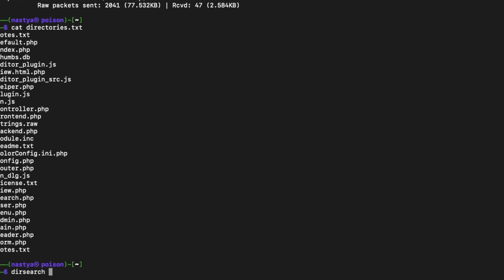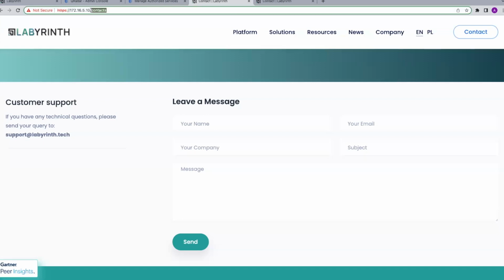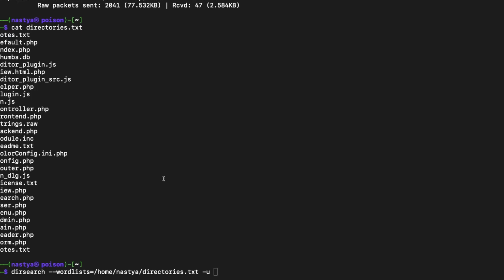Dirsearch, then the word list. We need to specify the full path. Next, we need a name. And of course, our target. Let's copy this value from here. And everything seems completely fine to me. It means that we can actually start.